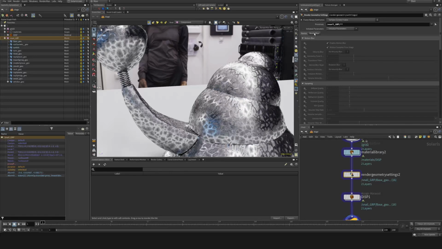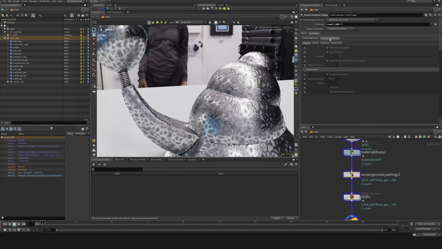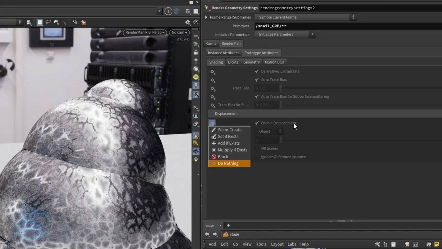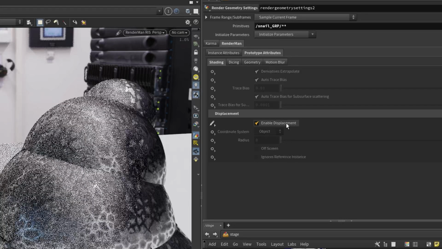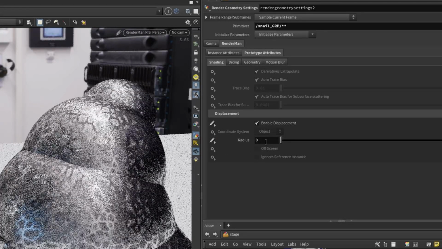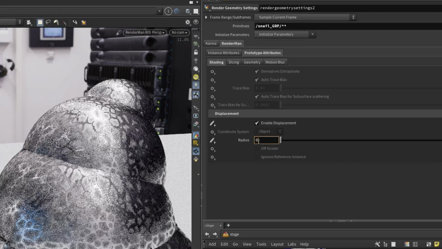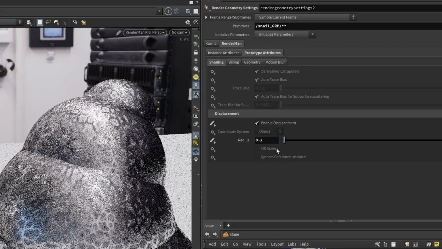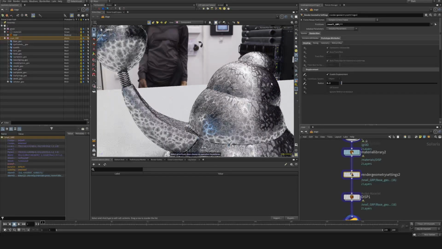Then you need to go into the Renderman tab here and say prototype attributes. You see here, enable displacement, set and create to enable it. And then you also want to add the radius. We're going to look at that later. You want to have something above one, so let's say like 0.2, for example. So this is essentially how many units you can max displace. If you have a sculpt brush displacement, you want to increase this a lot more depending on how much you're intending to modify the surface. In my case, I'm just going to displace it very little here, so 0.2 is probably more than enough.